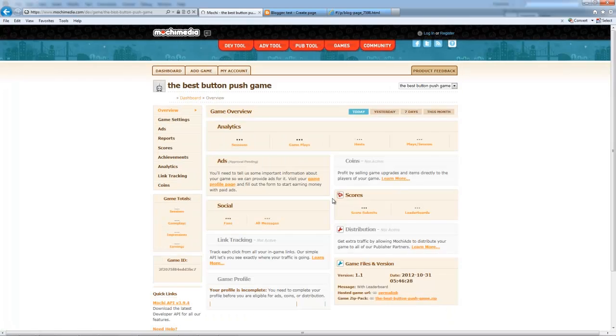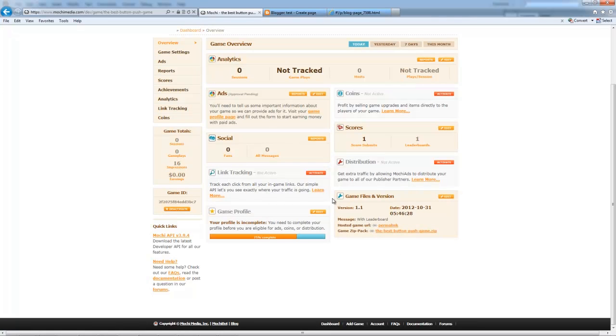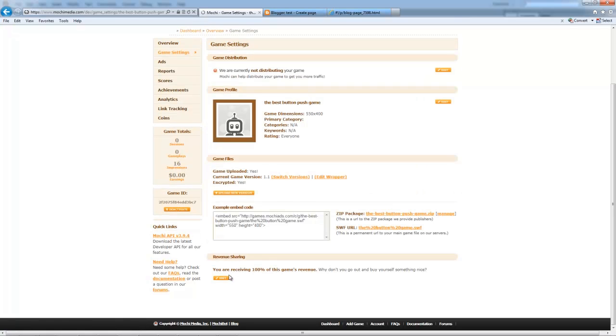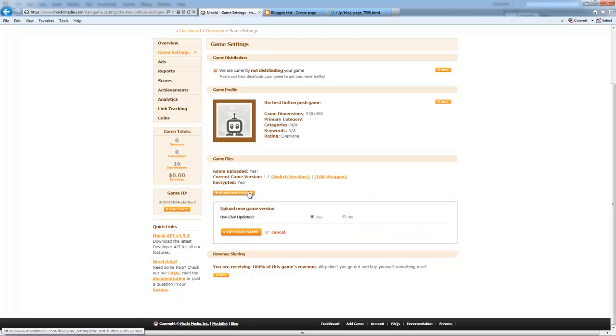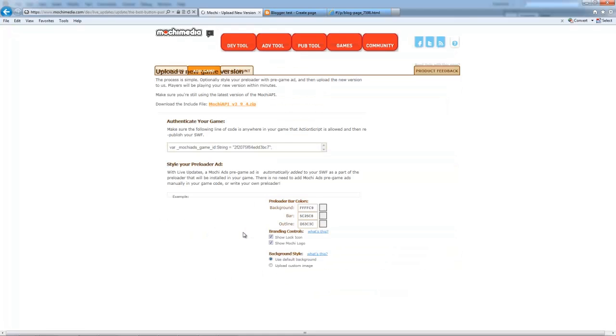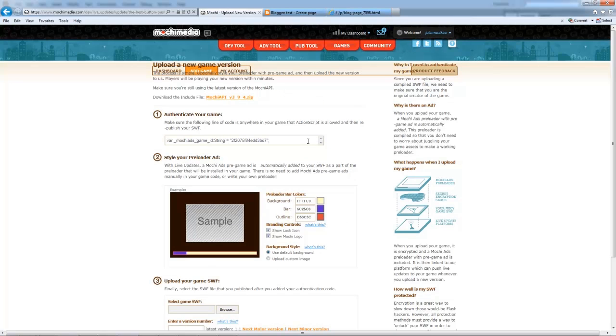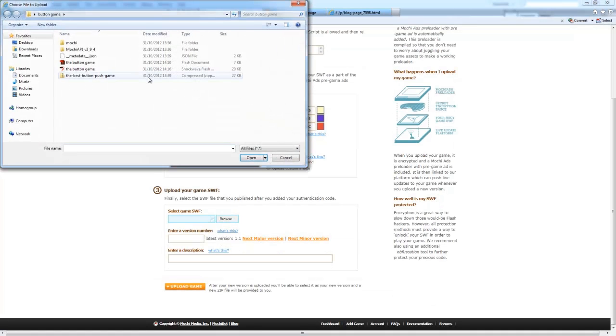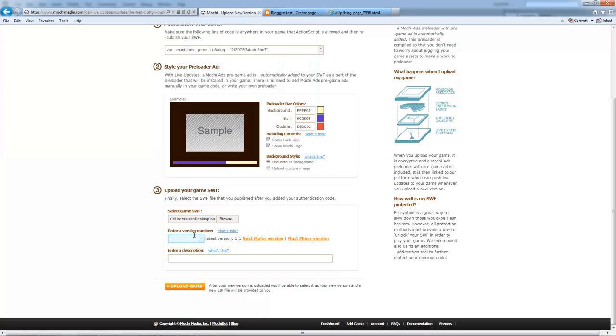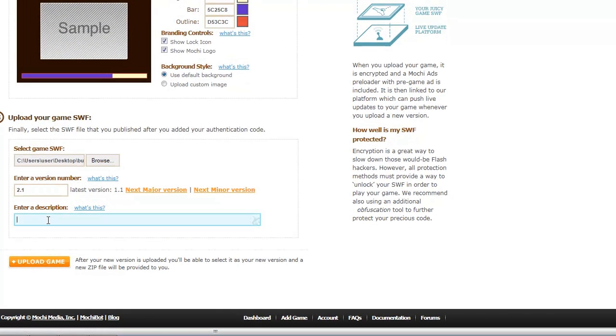Let me just do that again. Game file and versions, edit. And from here I'm going to select the SWF. I'm going to call this version number 2.1. It could be any number you want really. I'm going to call this Flash Player 10.3. Upload game.